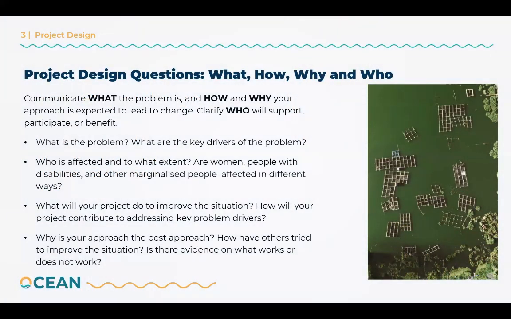So for project design, there's a few key questions that can help in your project design to figure out how you're going to communicate to the expert committee what your project is, what problem it's going to solve, and how your approach is going to lead to change. You should be thinking about the what, how, why, and who.